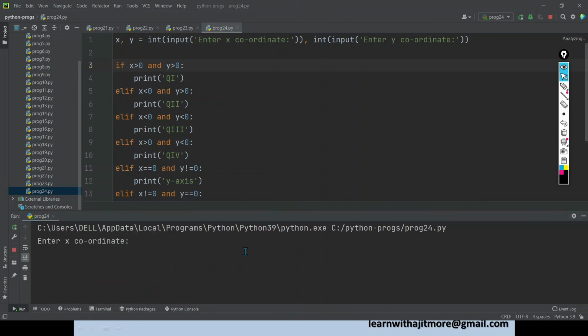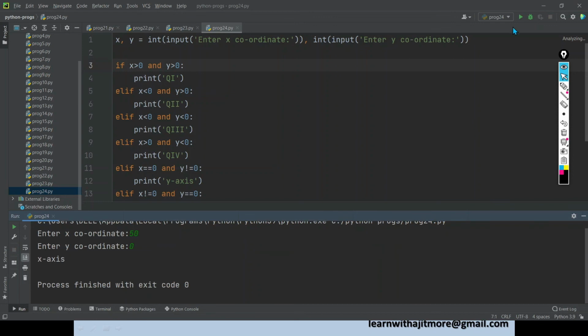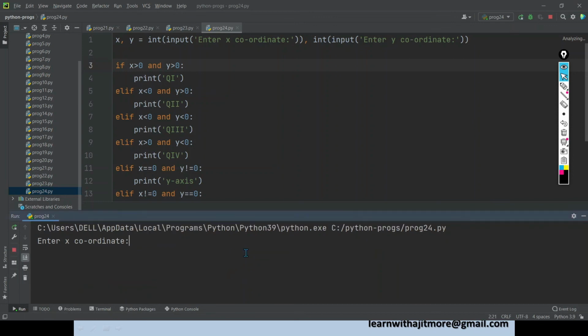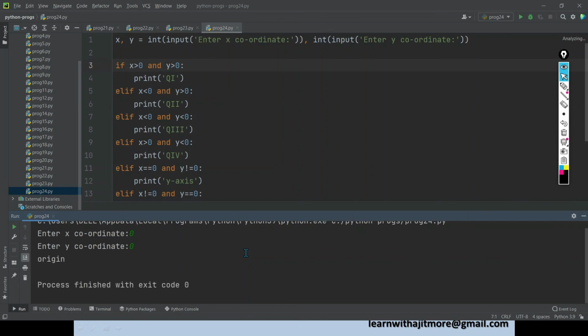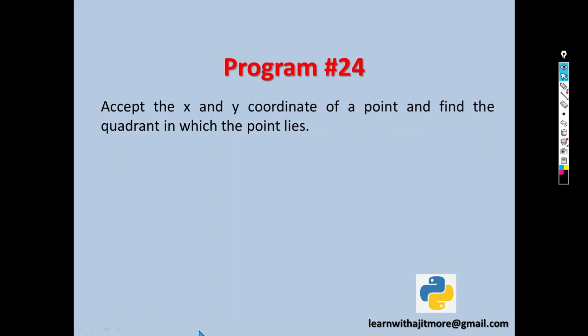Yes. You can give different inputs, like I am giving 50 and 0. So it lies on the x-axis. Suppose I give both the inputs as 0 and 0. It lies on the origin. I hope you got it. Right? So in the same way you can try different test cases.